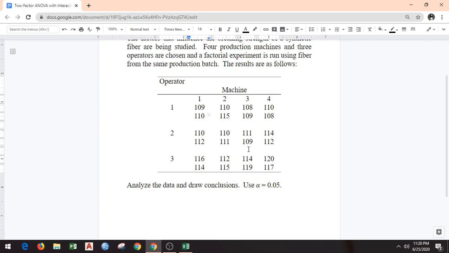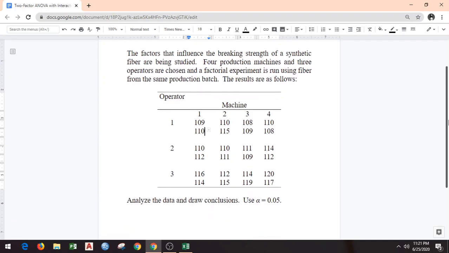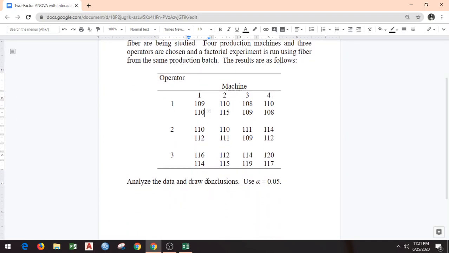Another thing, anytime we have more than one factor, like 2 factors or 3 factors, we need to know that the main effect of operator and main effect of machine on breaking strength, those are main effects, but there can be secondary effects of the interaction between the factors. In this case there are only 2 factors, so the interaction between the operator and the machine, does that interaction effect have an impact on the response variable, which is breaking strength? So we will analyze the data and draw conclusions using a significance value alpha of 0.05.